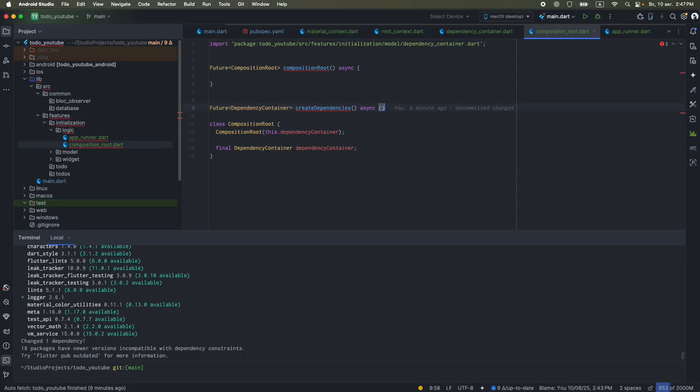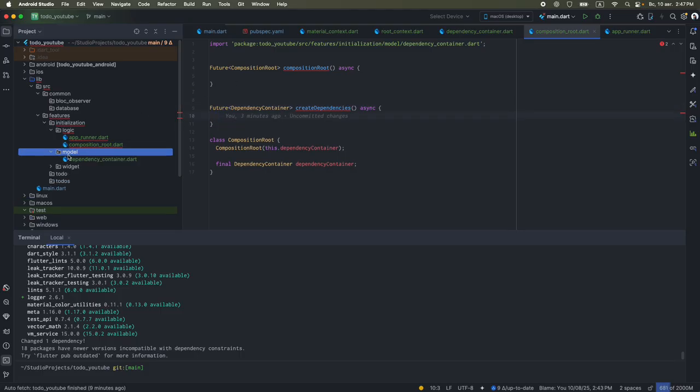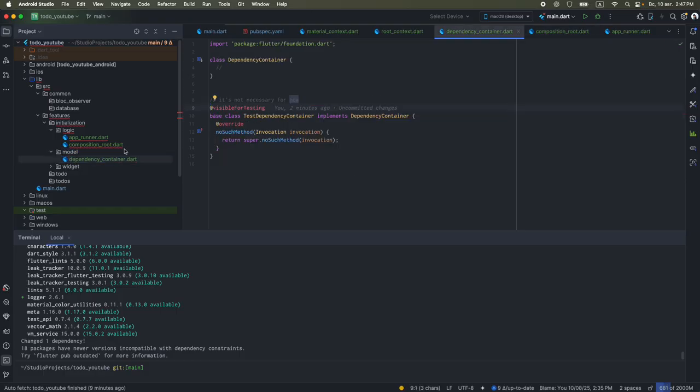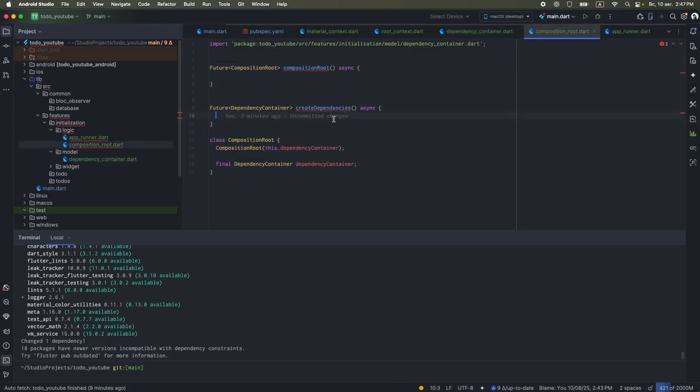So createDependencies, we will use this function in order to create dependencies. For example, as you might see, we have a model class here that calls DependencyContainer. DependencyContainer will have, as I said, a lot of dependencies inside. So in order to create dependencies and use them for the whole application, we'll do it like this. createDependencies. So what should this one do? For example, just for now, just return DependencyContainer for now.